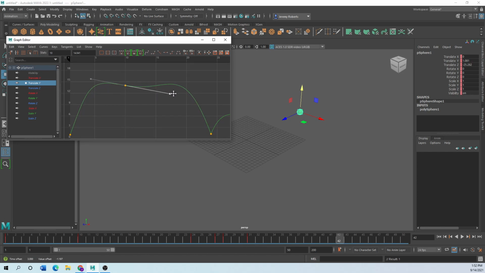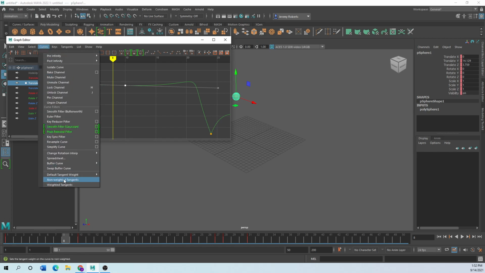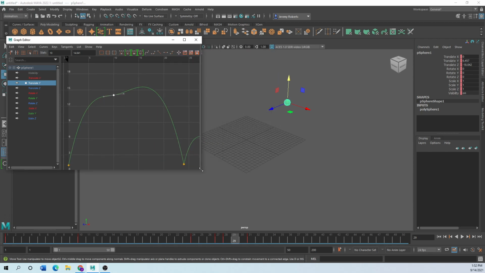Let's see what that would do. Oh yeah, it's creating a lot there. Let's switch it back to non-weighted. There you go. So now I can adjust it. So you can find some uses for it. Like I said, by default it's going to be on non-weighted, so you don't really have to worry about it being too accessible at first.